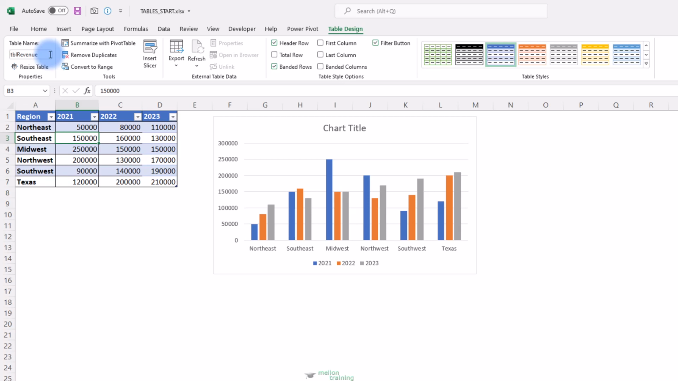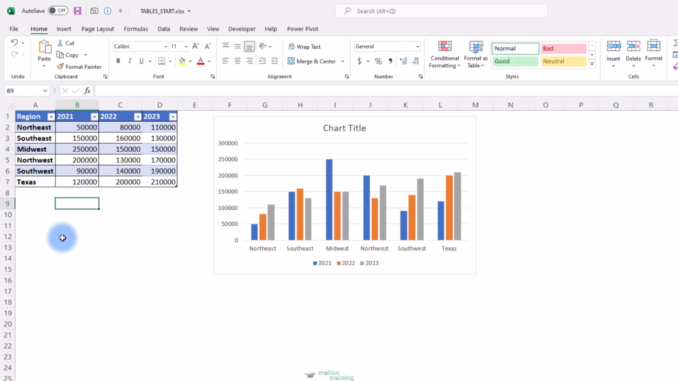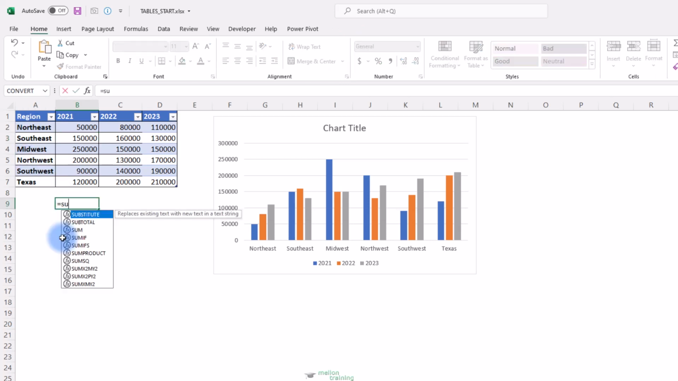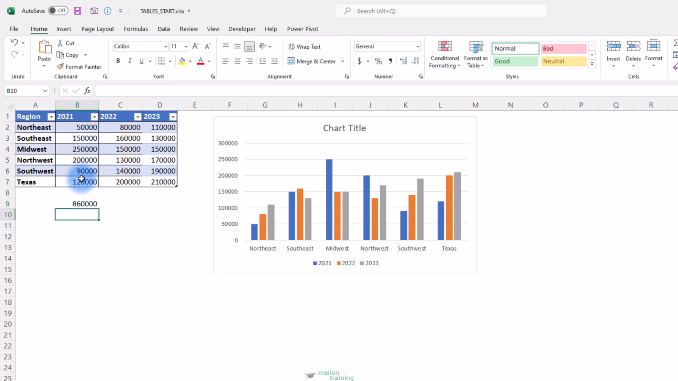To create a formula using structured table referencing, select an unused cell in the worksheet, for example, B9, and enter the start of a formula like this: equal, sum, open parenthesis, and point to the range B2 to B7. If you enter data in a cell that's adjacent to the table, Excel will assume that you want to expand the table, so choose a cell away from the table.